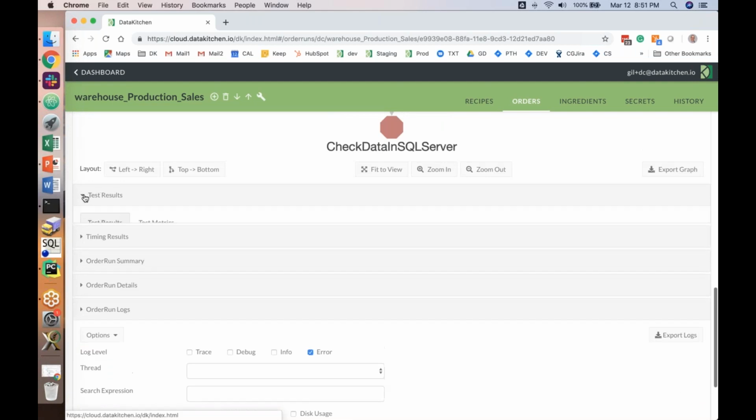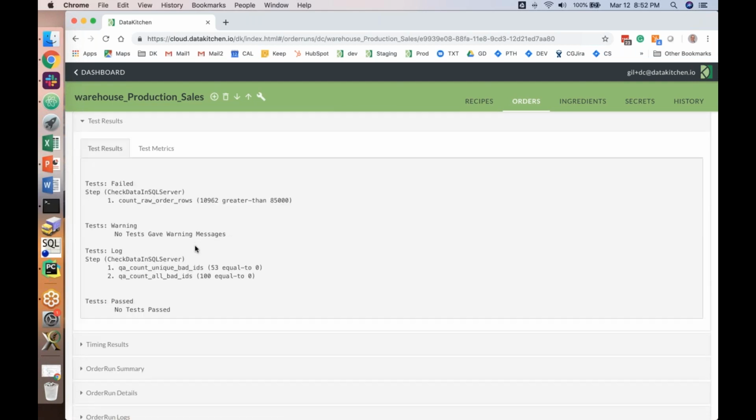So let's take a look at the test results. In this particular recipe, there's different steps and they have different tests that run. And here we could see that there was a failure, that a particular row count wasn't as large as it should be expected. And we'll go take a look at that.